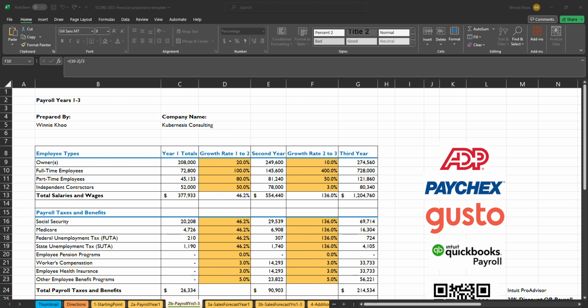Now we're moving through a financial projections template, and this is available for free from score.org. Go to the template gallery and download this template. I'll put their link in the description below. Now this video will cover payroll growth projections. We're working on tab 2B, and we'll be looking at payroll costs for years 1 to 3.